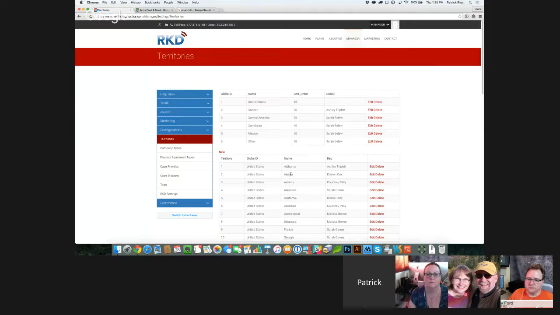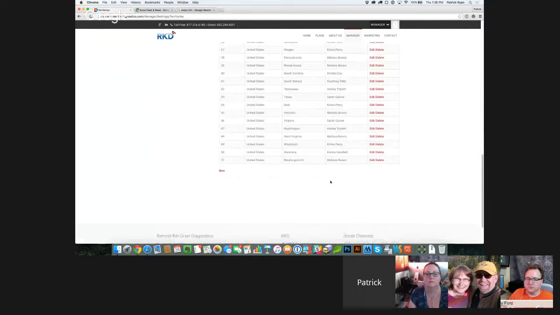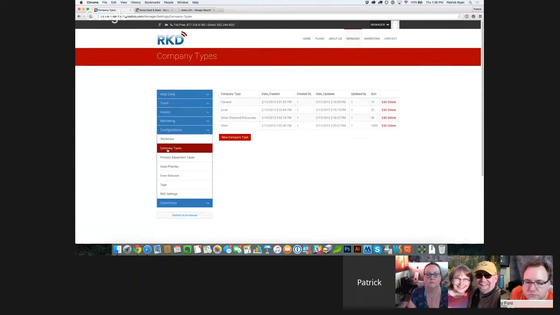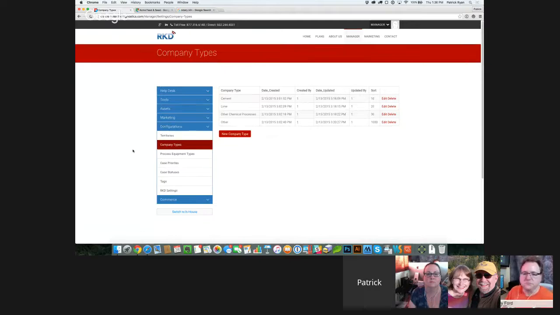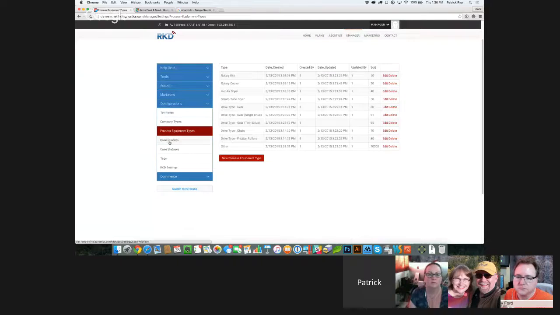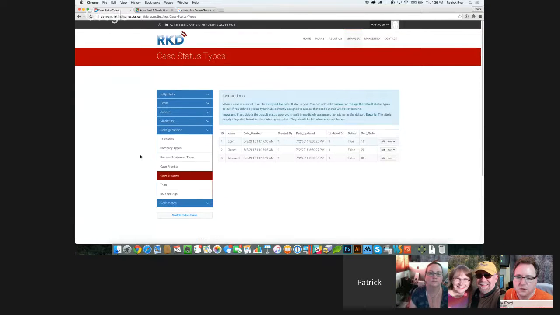This is where, when I first created the account, I was selecting my general location. Well, that just determines what service rep's going to be handling the initial case. They have company types: cement, lime, other chemical processes. Process equipment types. Here's where they manage their case priorities. They can choose which one's the default that a case first comes in as. Same thing with statuses.